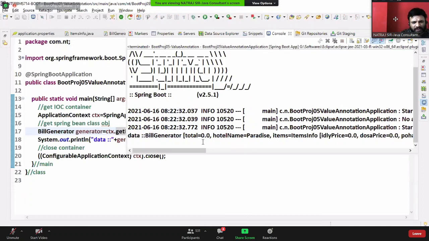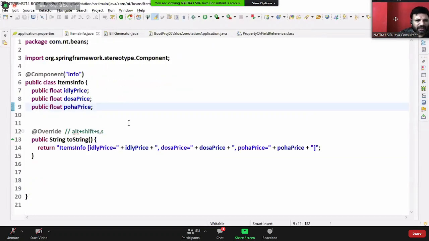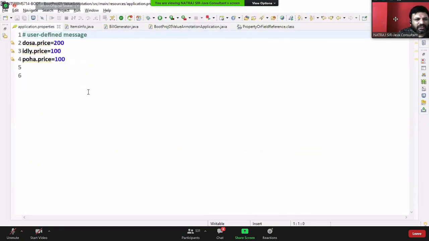Yeah, now you observe. What is this happening? Total 0, hotel name paradise, items info 0.0, 0.0, poha price 0.0. What's happening, guys? What's happening in application.properties? We didn't mention properly. Dosa price, idli price, this one. I will tell the reason.